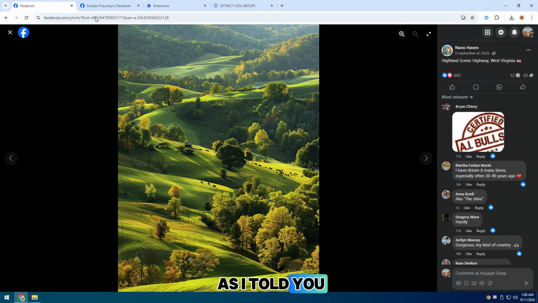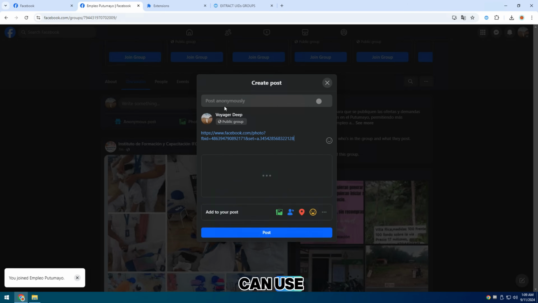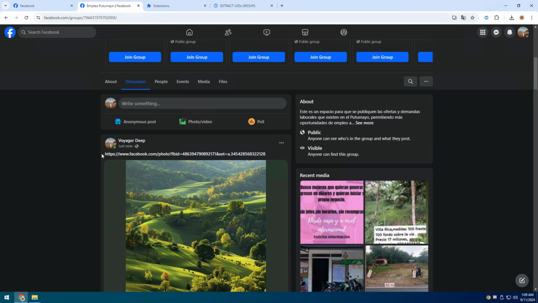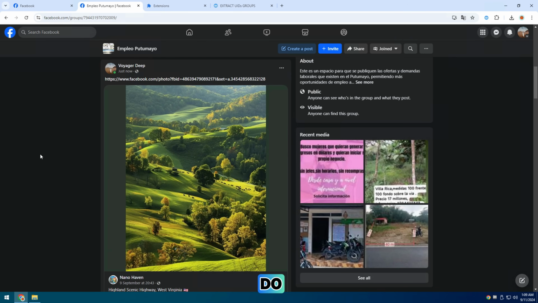As I told you, it is a free extension tool that you can use. You can use it for 24 hours, you can use it for 1 year, depending on how long you want to use it. It all depends on what you want to do.